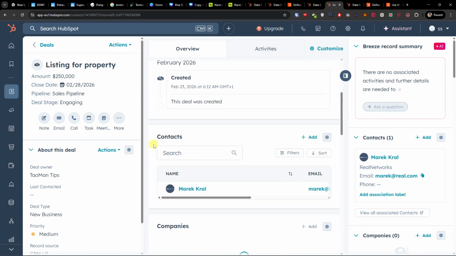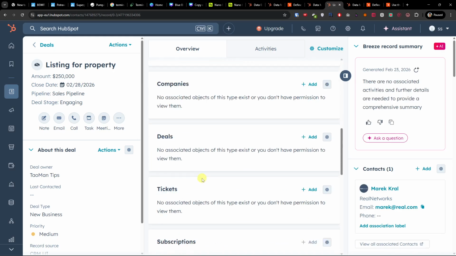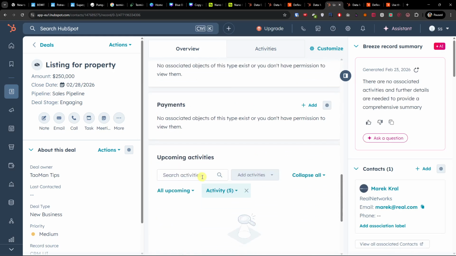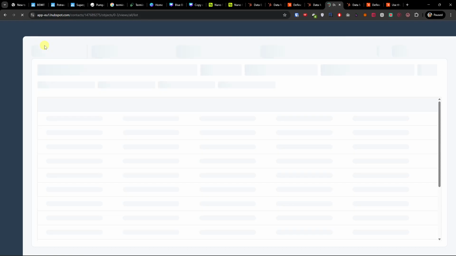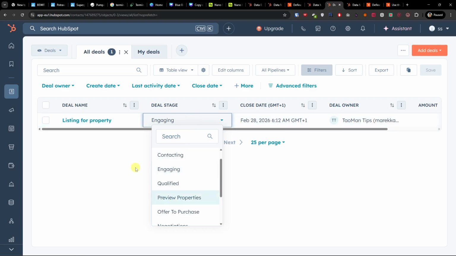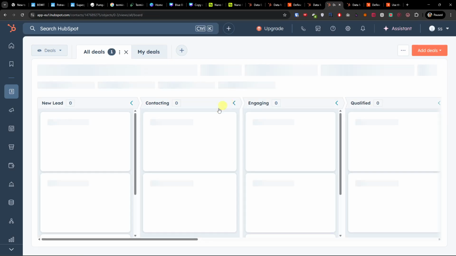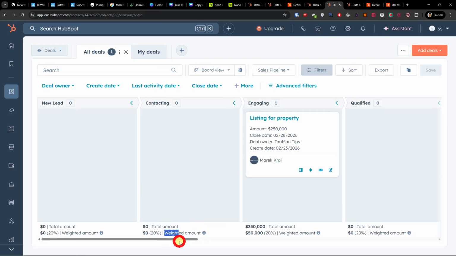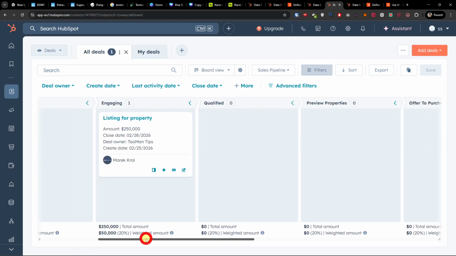So right now we have these deals created, and then we're going to have the contacts, the companies, and you can add multiple things here for it. And then I can go back here, and we can have deal stage here. So this is something that you're going to have, and you can change it if you would like. So that's what you can do, and you can even have the board view right here. So this is the engaging stage for this amount of money, and that's how we can do it also.